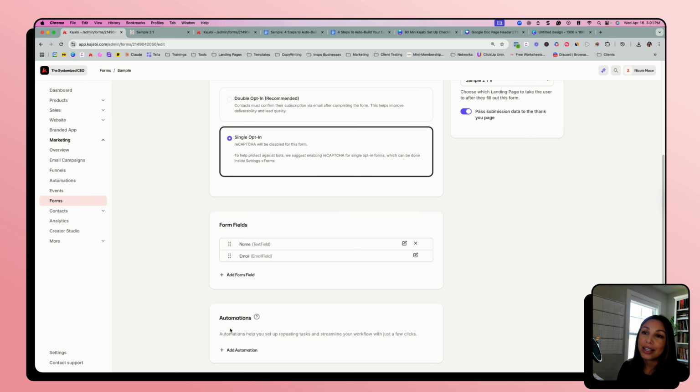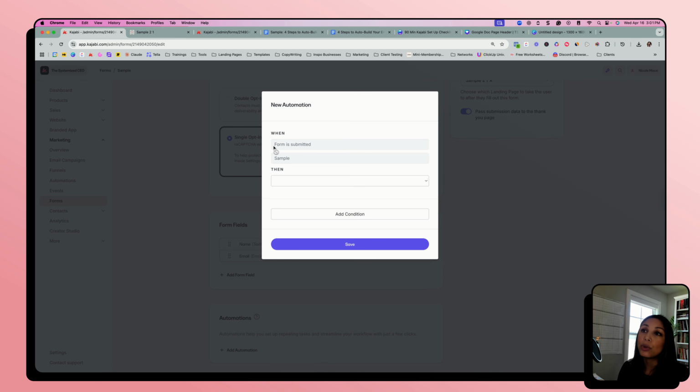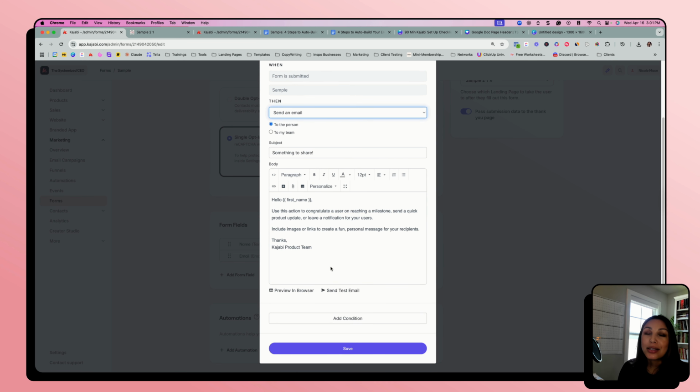And the last but not least is we're going to set the automated delivery email of this asset, of the lead magnet. So I'm going to click add automation, and it says when the form is submitted, this is the name of the form, then what do we want it to do? We're going to have it deliver an email. Okay, so send an email. And here's the email box that you can fill out.